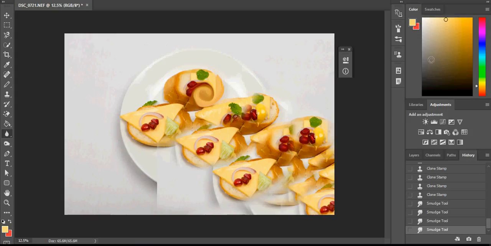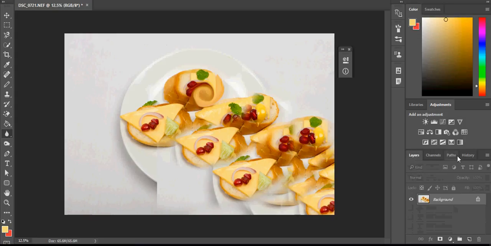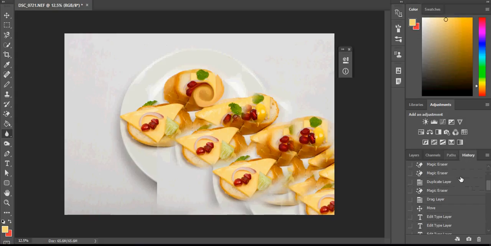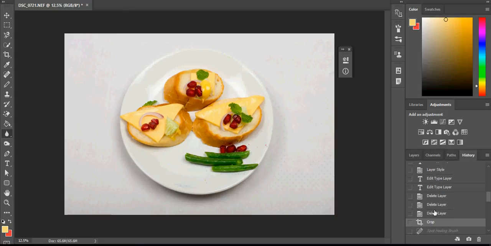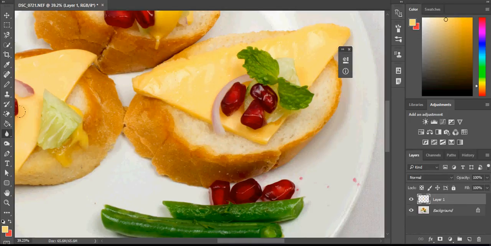You don't have to save it. It just goes into your history, but don't rely on history. Create layers and do it on that. I will do the same thing I did for smudge with layers. I'm creating another layer on top of this. I'm selecting that layer and using the smudge tool now.